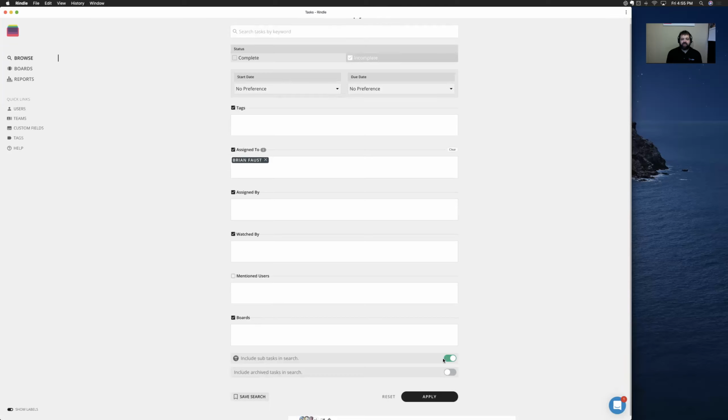You can include subtasks or not, you can include archive tasks or not. So lots of flexibility to see either things that are on your plate, things that are on your team's plate, things that have certain escalations with tags or things like that. So pretty flexible search there.